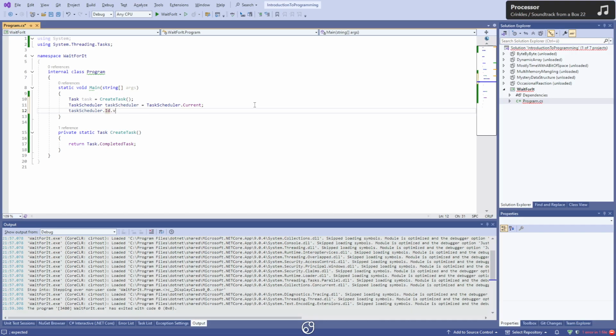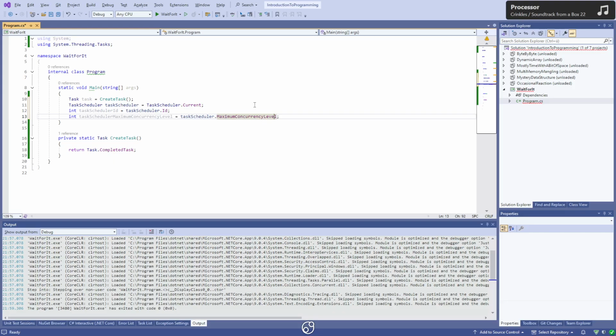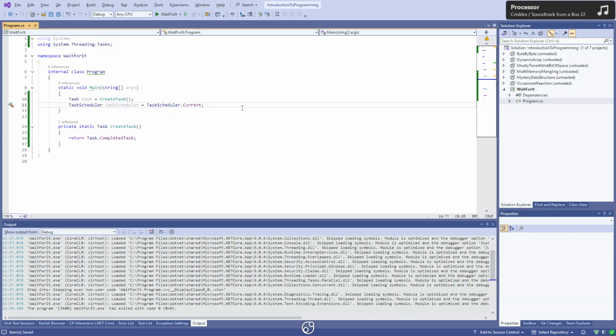So we have an ID here, and the other thing that you can get from TaskScheduler is this value, maximum concurrency level, which is basically how many threads it has, if we simplify it. Very much simplify it, because the number of threads it has isn't exactly constant. A TaskScheduler has a thread pool which can expand. So in theory, it can add more threads once it knows that it has too much work to do and not enough threads to process it all.